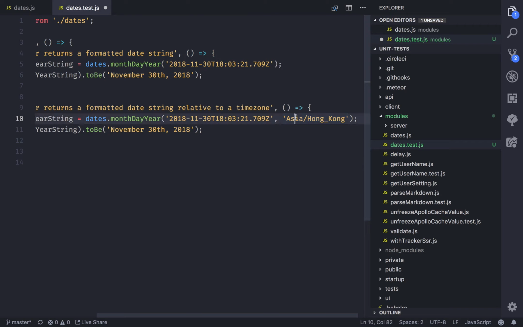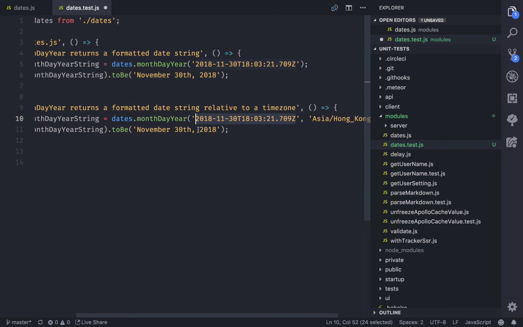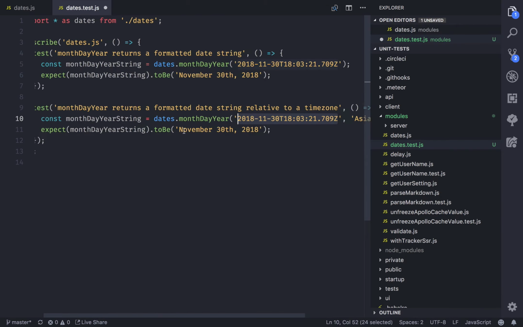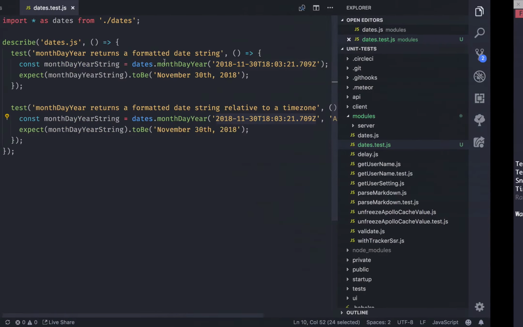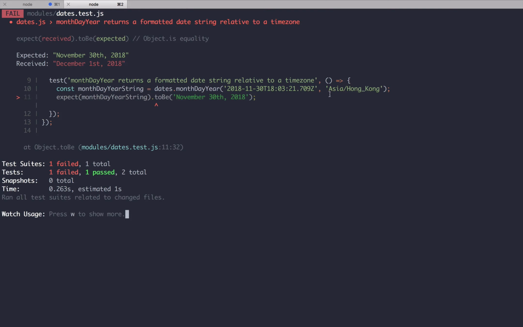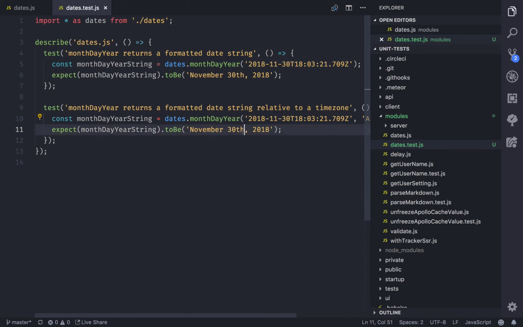So here I'm saying, let's take a place that's on the other side of the world and use that as our time zone, because what that should do is bump this string into the next day. So in this case, we should get December 1st, 2018. So if we go ahead and save this and then jump back to our test, we can see that that's exactly what happens. We expected November 30th, but we got December 1st, 2018. And that's because, again, we're saying convert this date to a time zone that's technically in the future. So it's already tomorrow in Hong Kong. It's about 2 a.m. So now we know that this date should be tomorrow, not today.